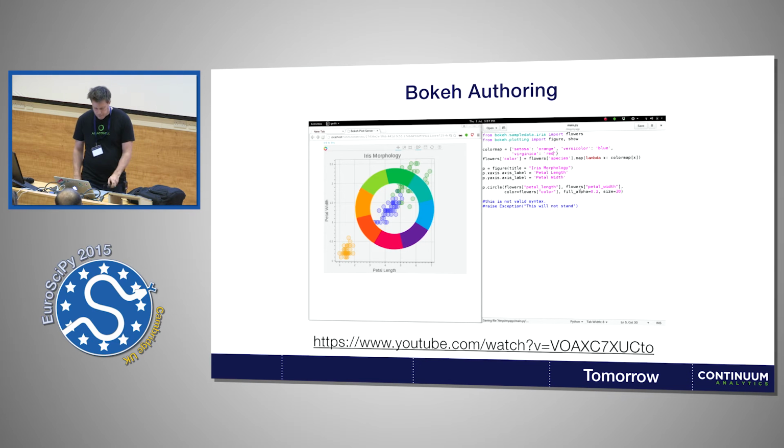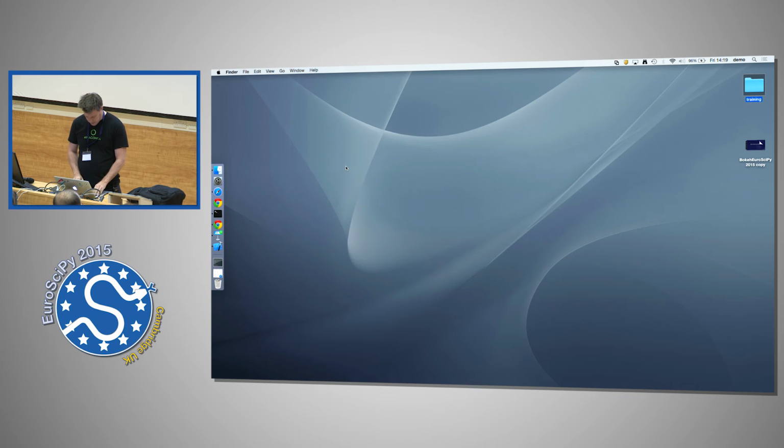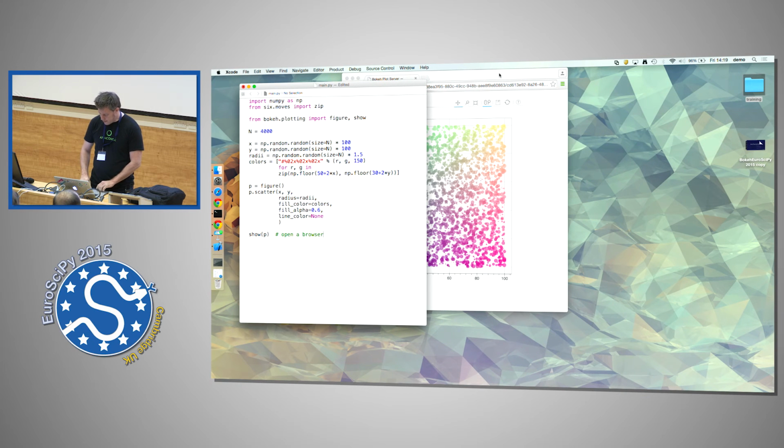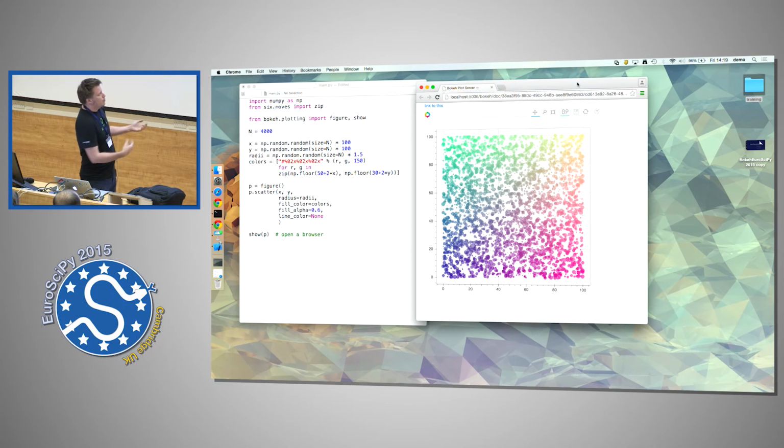So the next thing I want to show off is a couple of demos around Bokeh authoring. So this is some tools that we're working on as well in hopefully the near future. So people have asked, where is Shiny for Python? And that's sort of one of the things that we're interested in helping develop. And so Havoc is actually working on a lot of this. And so this is just a prototype of sort of part of that.